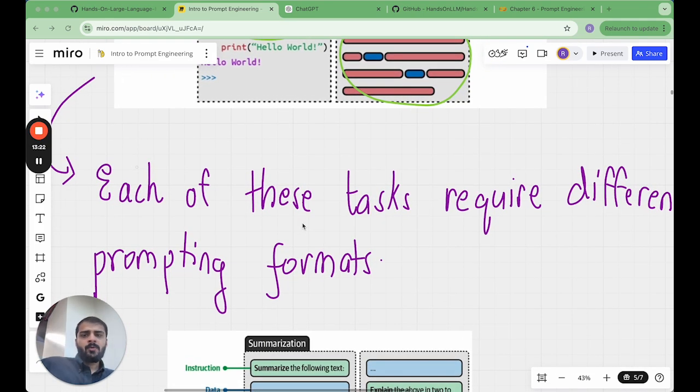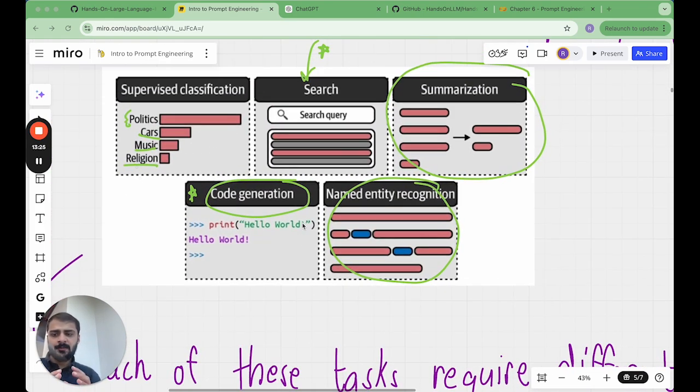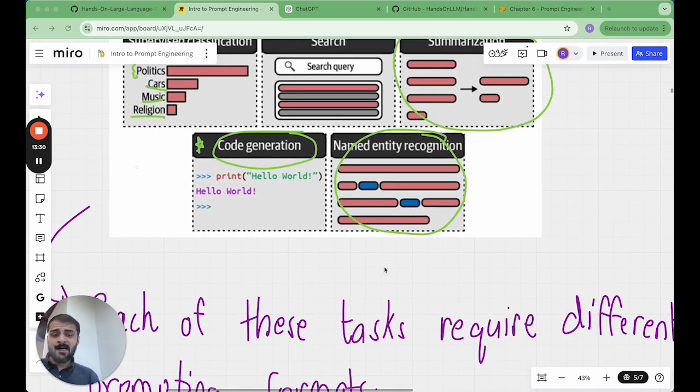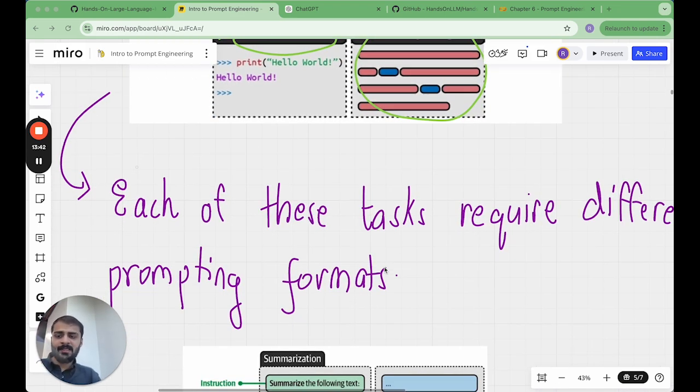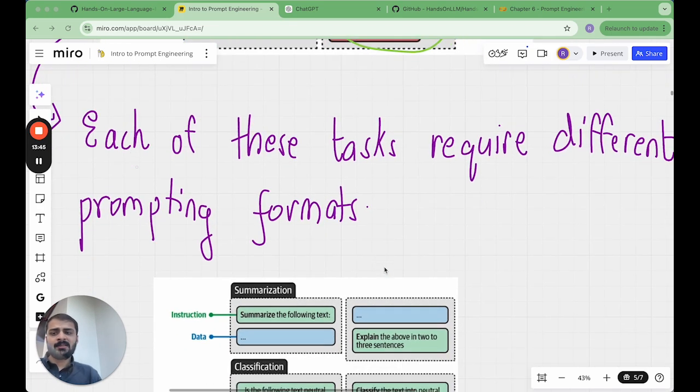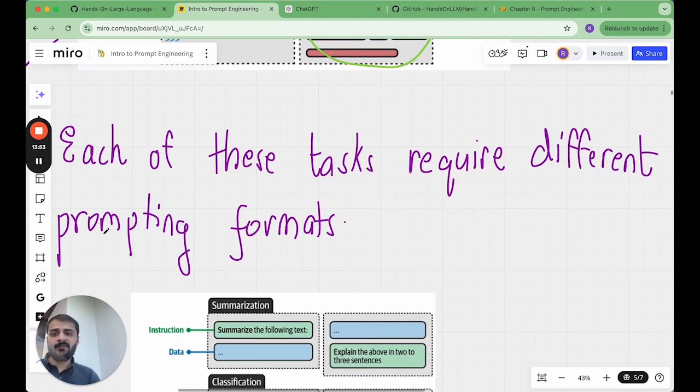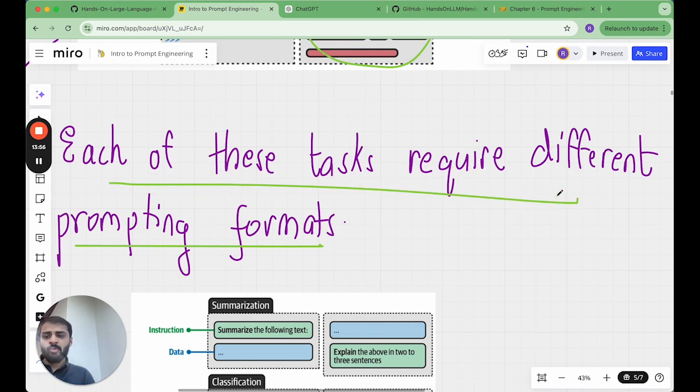All right. So now here you will see that although there is an underlying pattern or underlying theme between all of these tasks, the underlying theme is that they are tasks which require an instruction and the LLM completes or follows that instruction. That's the underlying commonness or pattern between all of these tasks. But we don't have to use the same prompting format for all of these. Each of these tasks requires different prompting formats. So someone who doesn't know about prompt engineering or who takes this very lightly will use the same prompt for all of these tasks.